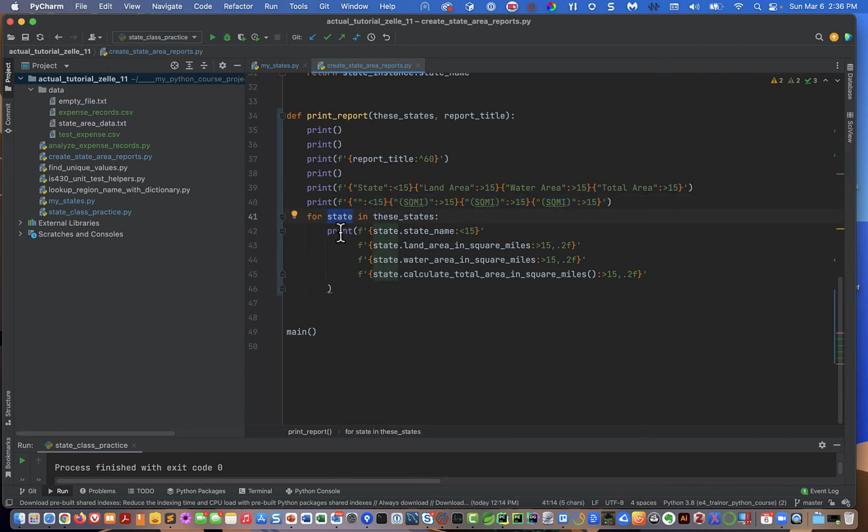the reference to the variable state dot. And what are we going to get? Well, we're going to get the state name from a field, so no parens. We're going to get the land area in square miles from another field, so no parens. We're going to get the water area in square miles from yet another field, so no parens. But we're going to get the total area in square miles from a method. So we're going to call calculate total area in square miles. This is going to get parens because we're calling the method.